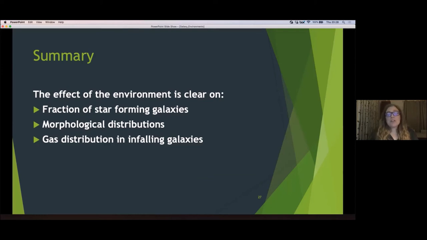Morphological distribution: as we go towards the center of the cluster, they're mainly round rather than thin with spiral arms or just irregular galaxies. And then we find the spiral galaxies in the field or in low mass groups. And the gas distribution in infalling galaxies: as we go to the center of a cluster, we have galaxies that have no or very little gas. Whereas if we look in the field, they're all gas-rich galaxies and they're all forming lots of stars.